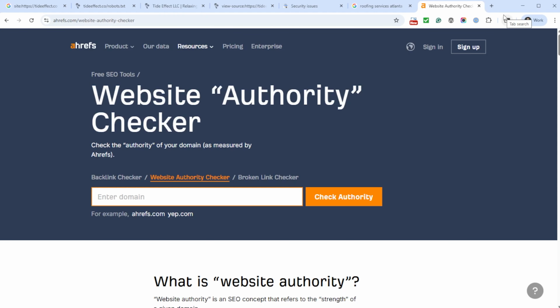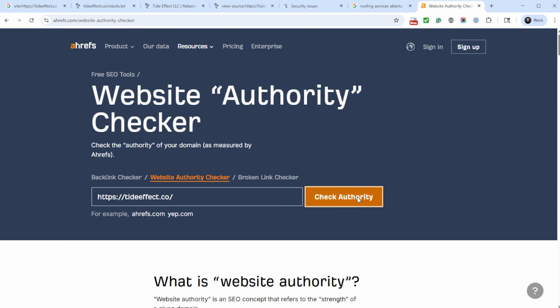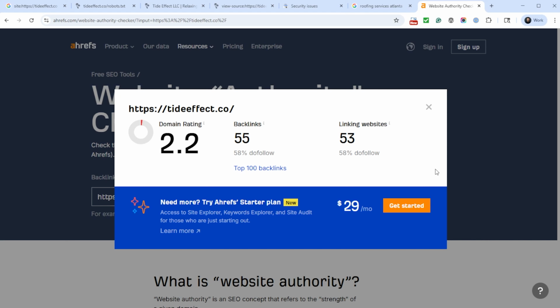And one free resource that you can use is the Ahrefs Website Authority Checker. This is actually built into their full tool, which is available, and there are some free tools within the full tool, but this is a standalone tool that you can use. You can enter your domain and see what your authority is. So I'm actually going to enter the domain here, tideeffect.co, and we're going to check the authority. So it's giving me right now a domain rating of 2.2, and this is usually listed out of 100. It says that I have 55 backlinks, I've got 53 linking websites, but just a 2.2 domain rating.